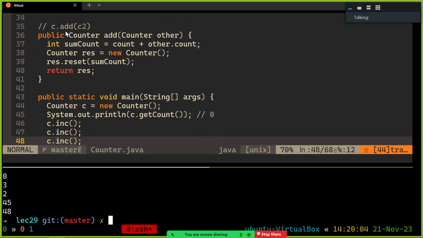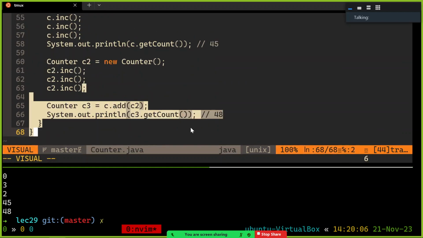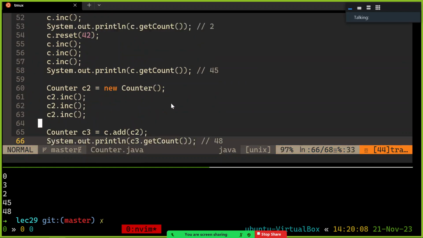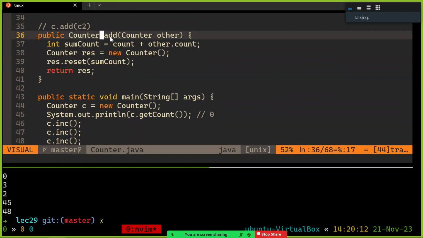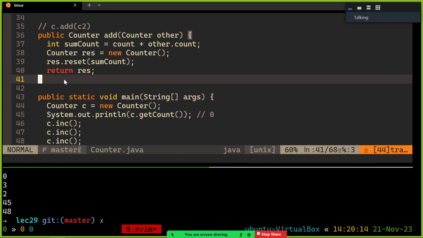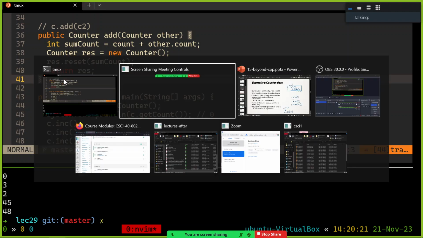It's got to run it in the Java virtual machine. So I do get my 40 just like that. Hopefully that's not horrible, right? Public, it's returning a counter. Very, very similar to how you would write it in C++. So there's that. I think that's all I want to show you about that.